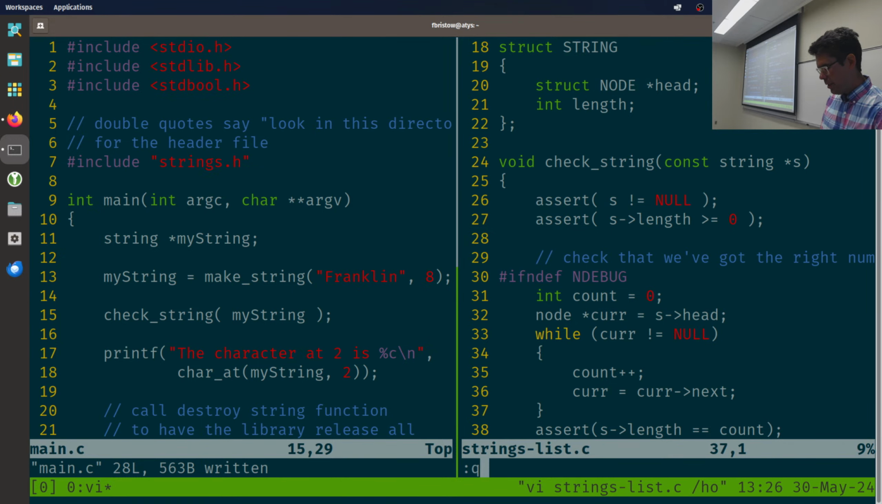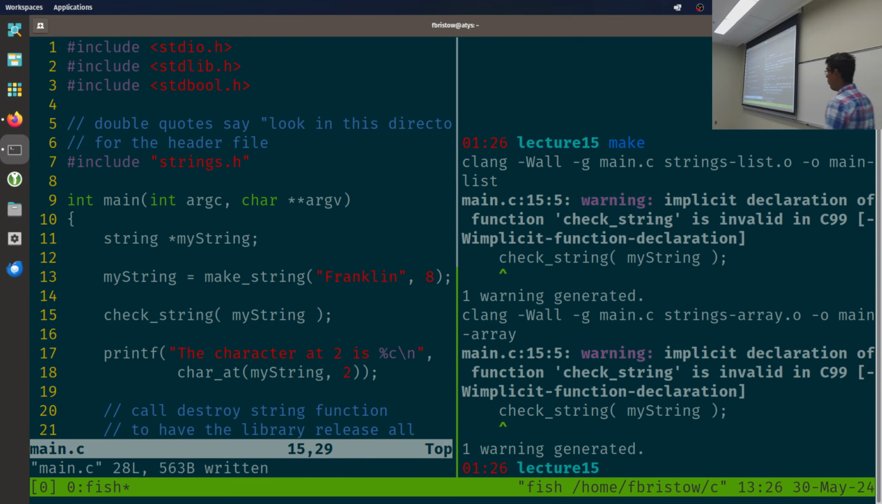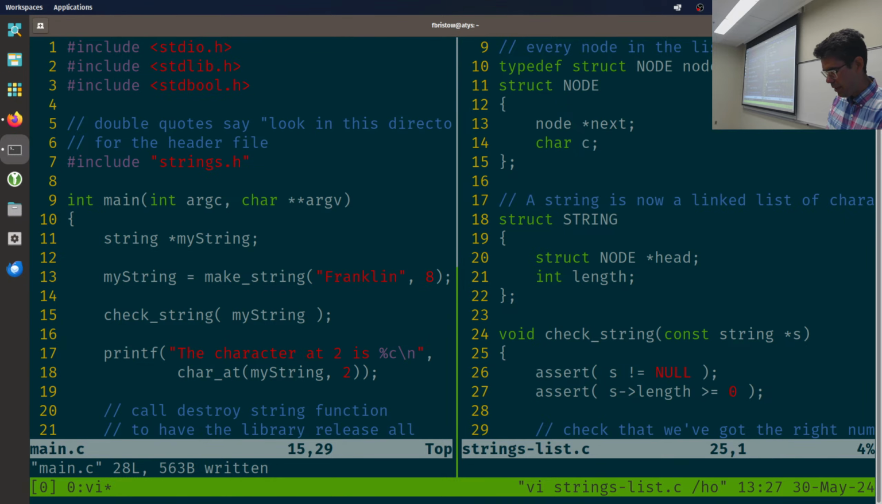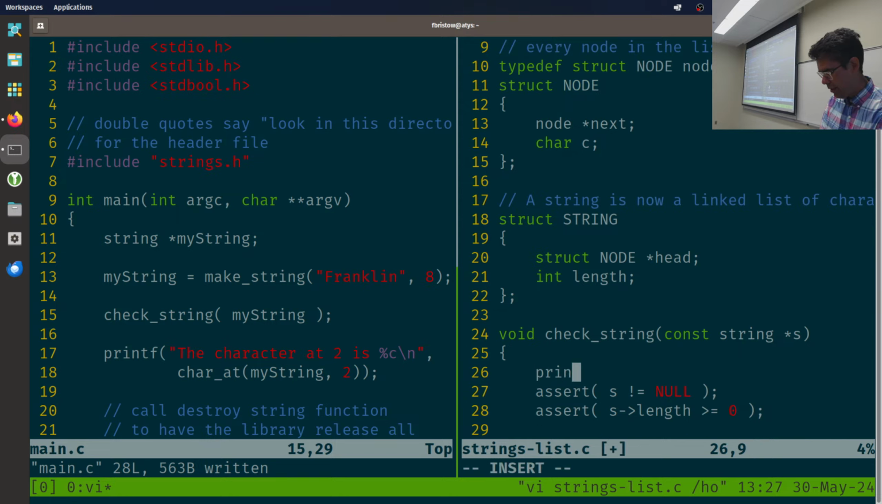I'm going to quit strings_list.c. I'm going to make. And we get warnings. We are definitely getting warnings here. Implicit declaration of function checkstring, but it produced a binary file. It produced a program that I am able to run. I'm going to make one last change here. I want to show that we're actually running this because checkstring right now does not do anything. So I'm going to add a print to checkstring.